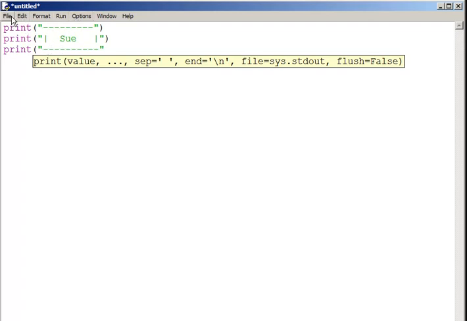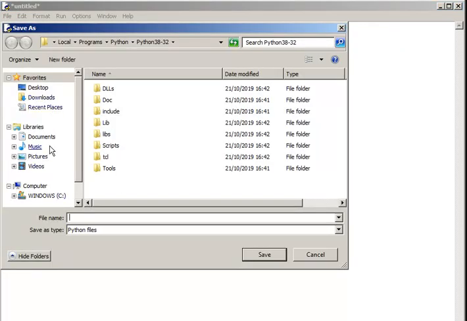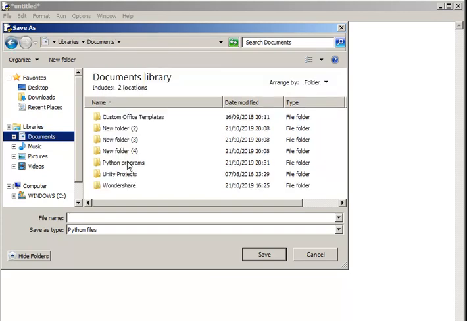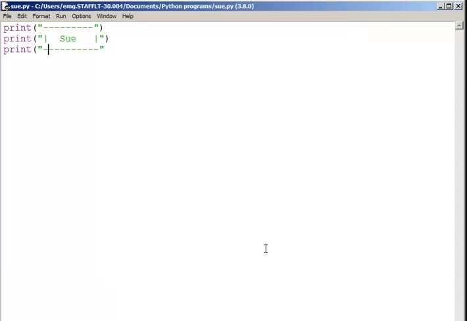Okay, so if we now save that, I'm just going to save it as Sue. File, Save As. I'm going to go to my Documents again, Python programs. I'm just going to save that as Sue. So if we go Save, I can now display that to the screen.